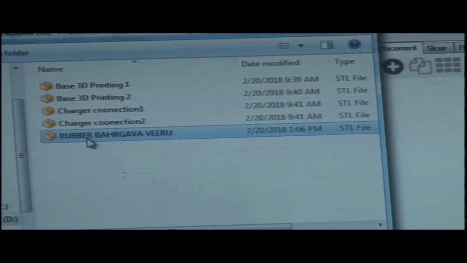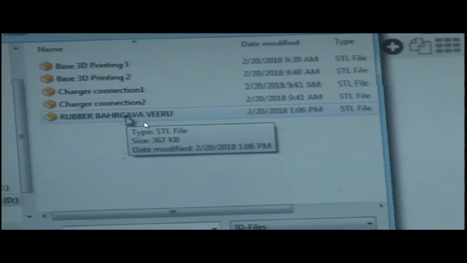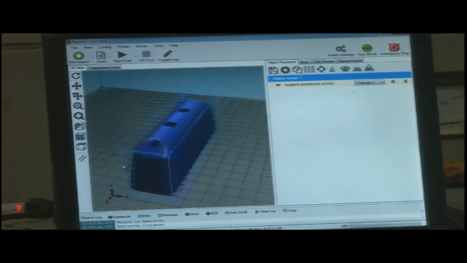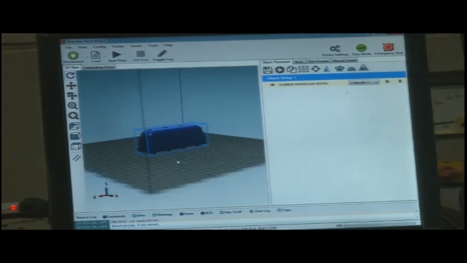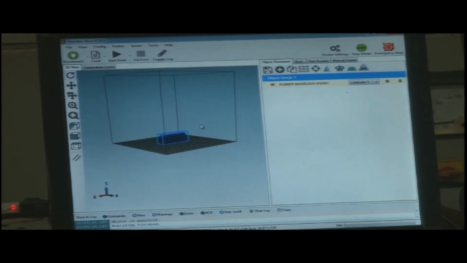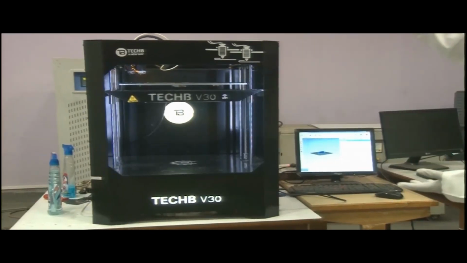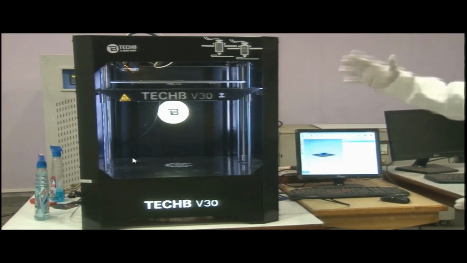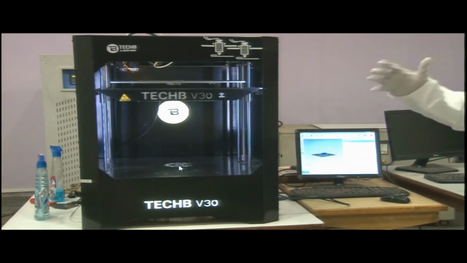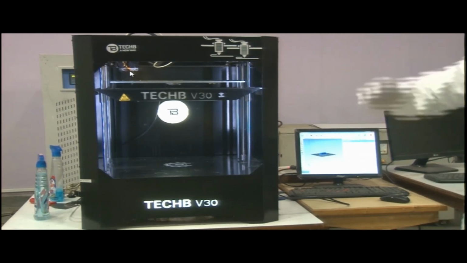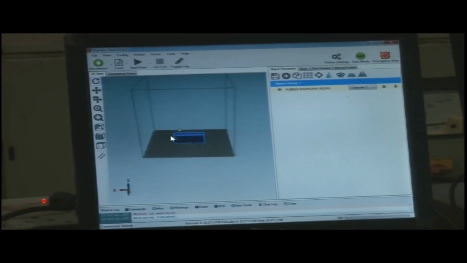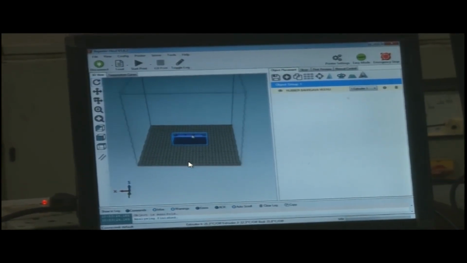This model is there, so we click here, and the job appears on the envelope. What is the envelope? The envelope is this area where we are going to manufacture the object. It is 1 cubic foot, that is 1 foot by 1 foot by 1 foot. On this area of 1 square foot, the object would be manufactured. This is our base plate where it is manufactured, and this is the envelope displayed in the software.